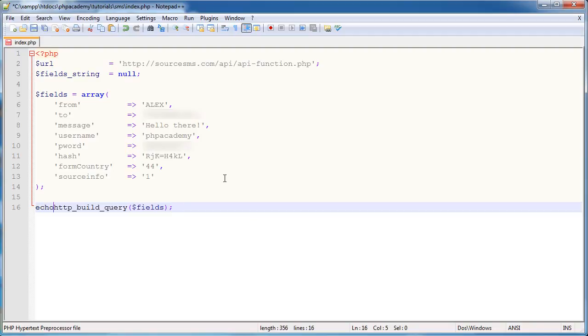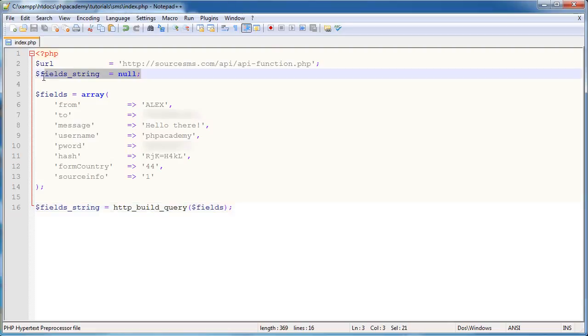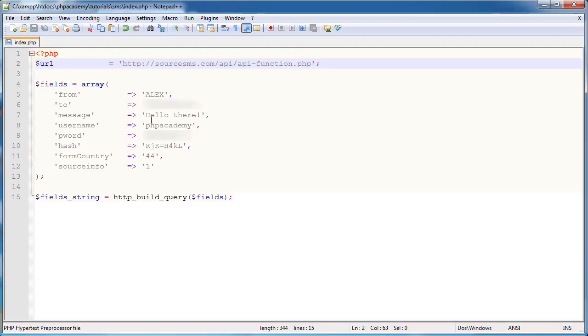Okay, so what we can actually do now is say fields string is equal to the result of this function, which is that query string. I'm going to go ahead and get rid of this now because I was going to do it a slightly different way, looping through each element and then URL encoding it, using the URL encode function in PHP and building up the query string that way. But this function is quite neat, and it works on one line.